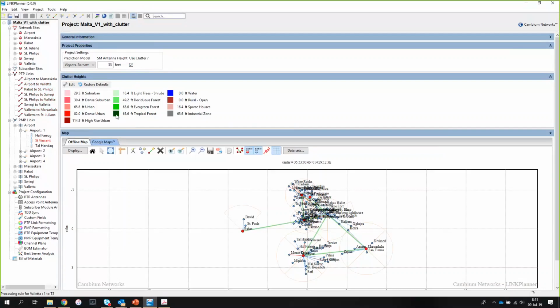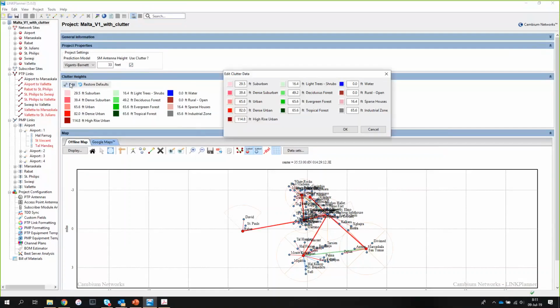The first thing you'll notice is some of these heights look kind of wonky. If you're in the United States, you may want to change some of these heights so they look slightly more even. Instead of 39.4 feet, you may just want to make it 40 feet. And you can go in and change these just as I am doing, like this.